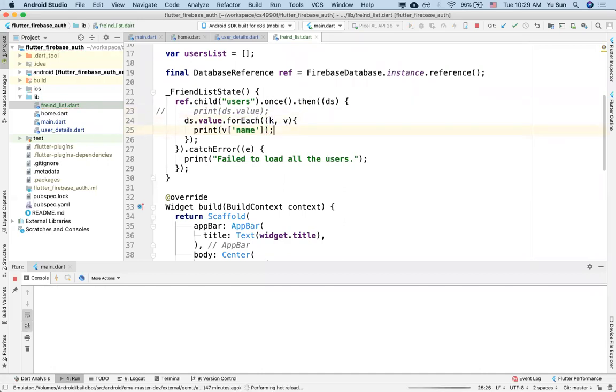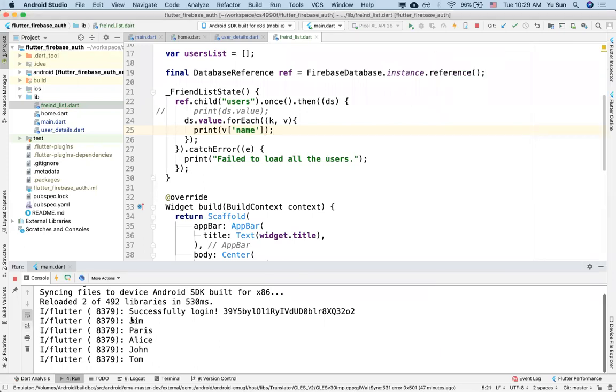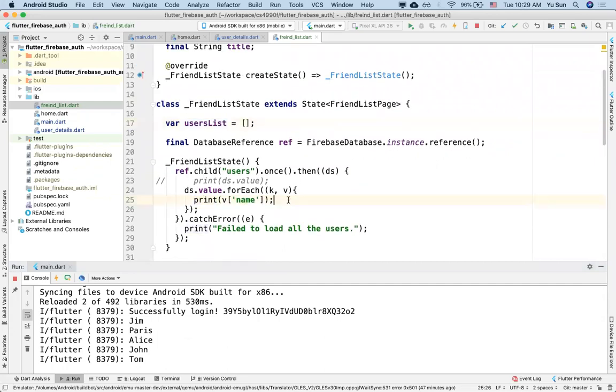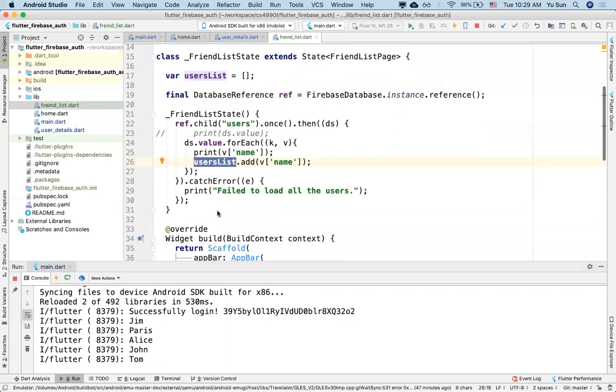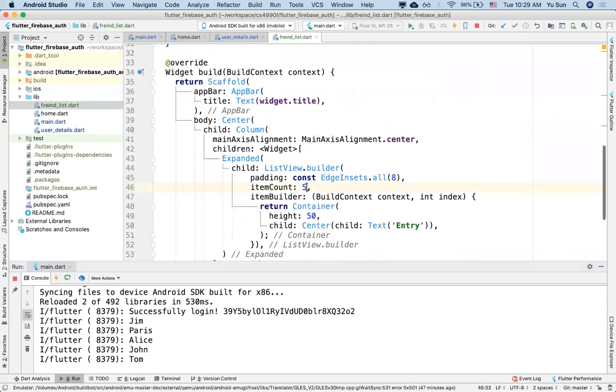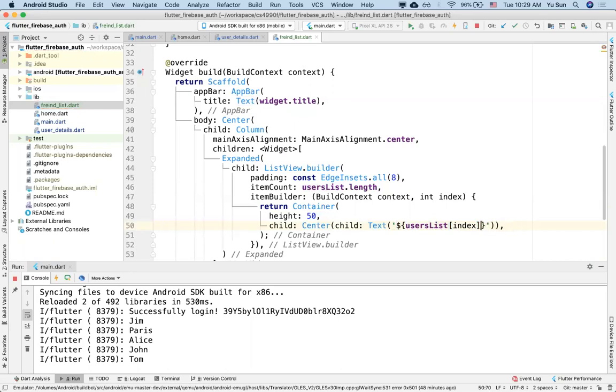I'm going to remove this one here. Go back, log in, and we see all the names. So pretty easy and straightforward. All right. So one way we can do is this. So as you got all the names, I can add those into my list. Okay. And then afterwards, this one will have the value. And then you can use this one to be here, user list dot length. And then here you're going to display basically user list dot index, and that's it, right? So I think that's how it works.